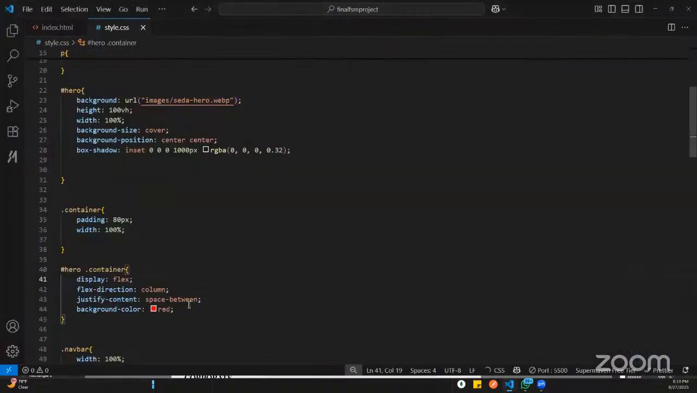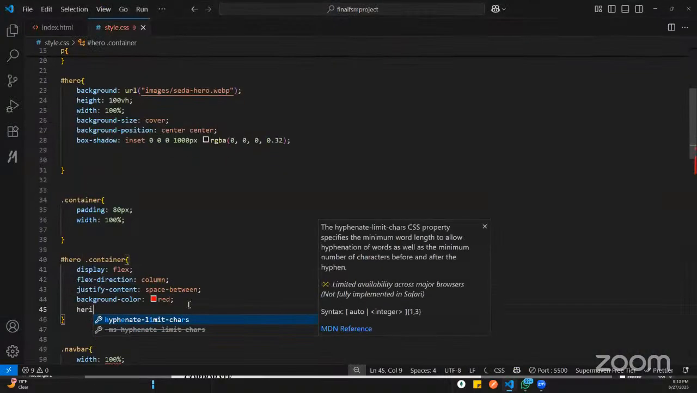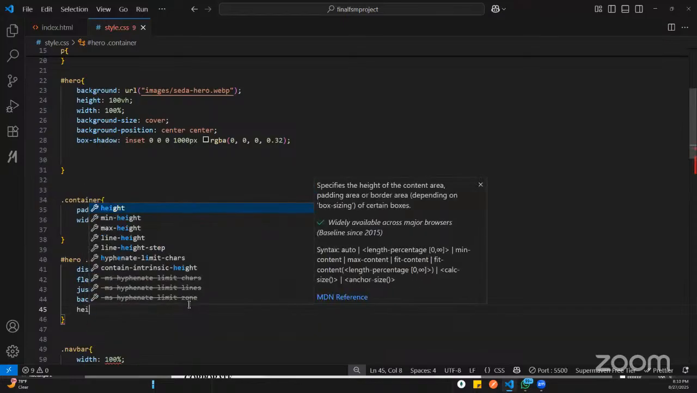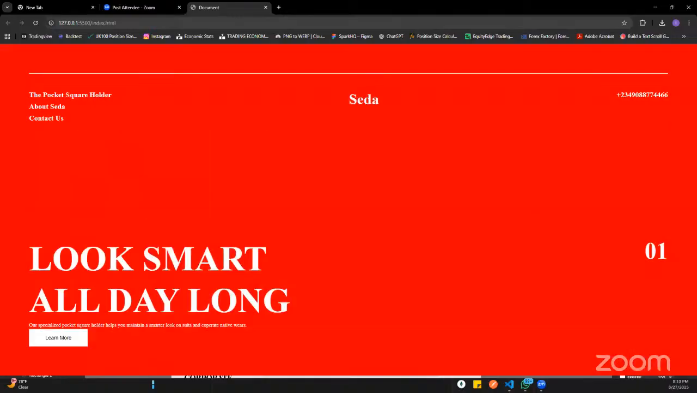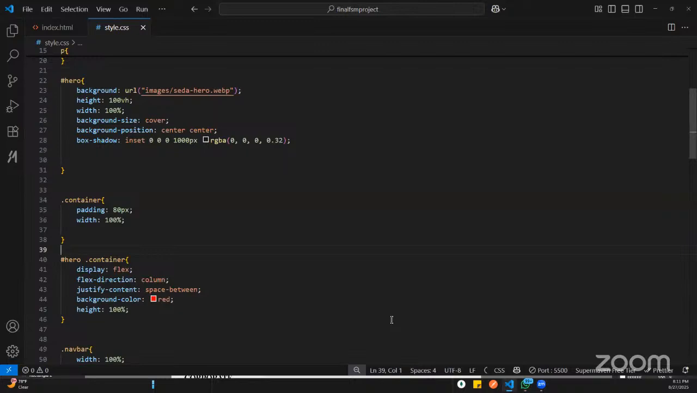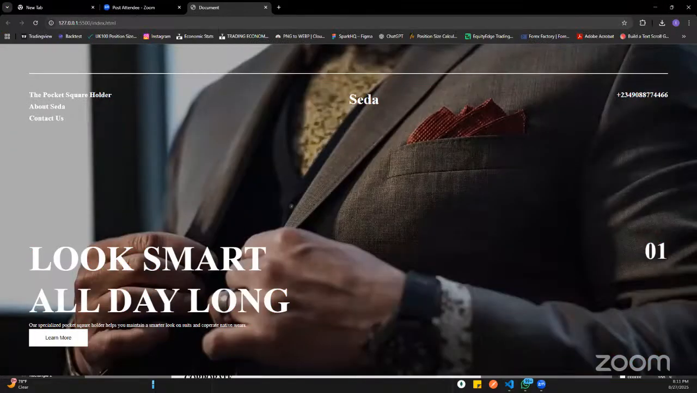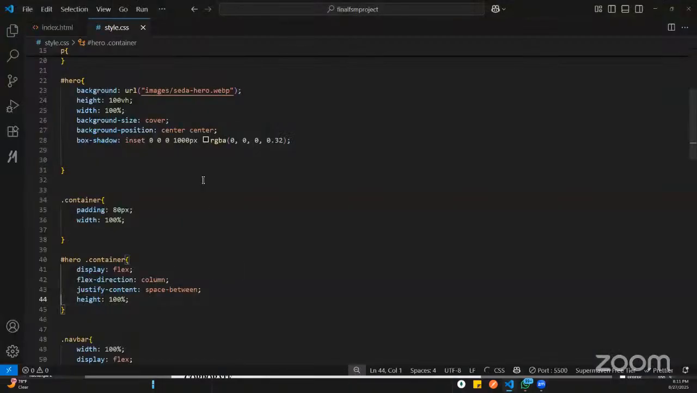All right. So the container, I want the height to be 100% of the entire hero section. All right. So let us see how that comes out now. So we have our hero section almost done. Hero almost done. Let's add the space between all of this text here, and then we're done for the web version at least.